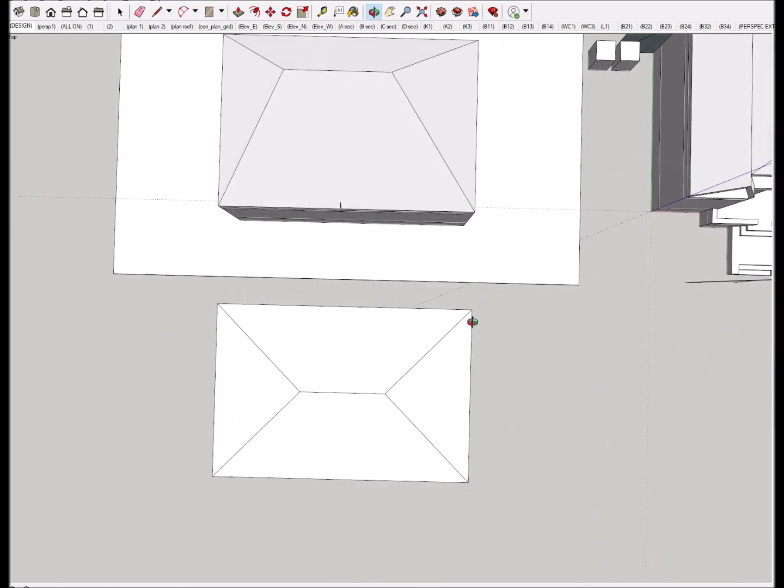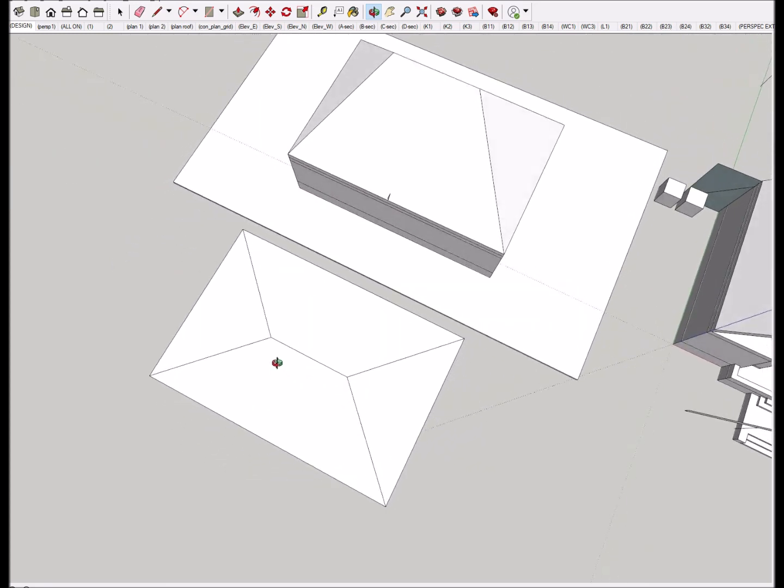So these lines are at 45 degrees. Now this is a hipped roof, and if the slopes of the hip are all the same, then you'll get these hips on the roof at a 45-degree angle when seen in plan. If the roof slopes were different, that angle would be different, and you'd have to calculate it, but we don't have to deal with that problem in this model.